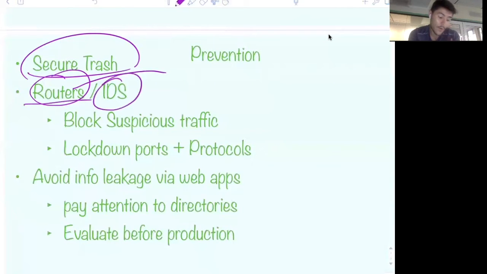IDS, having the right IDS in place and understanding how it works. You can use multiple IDS suppliers. I highly recommend Snort. Snort is a free tool.